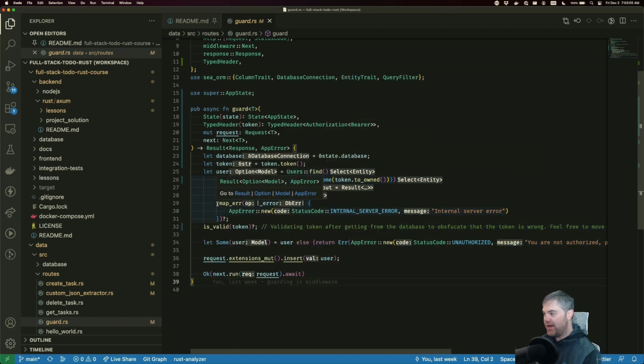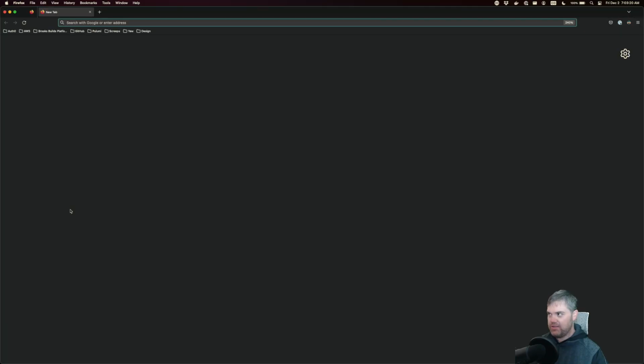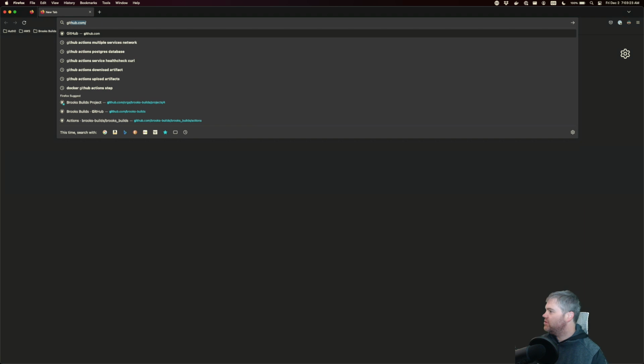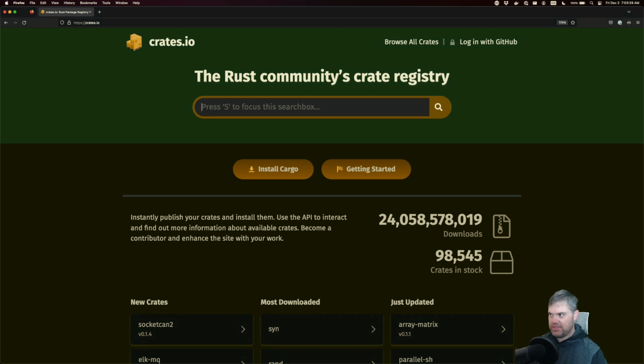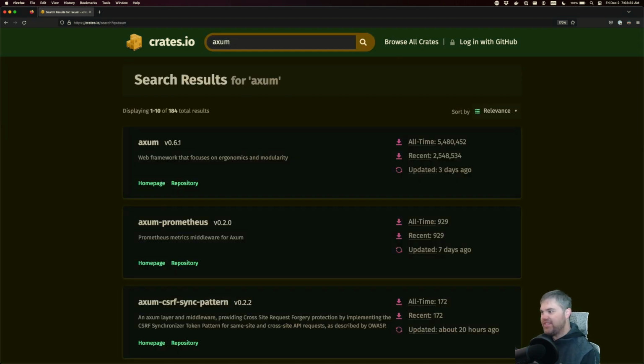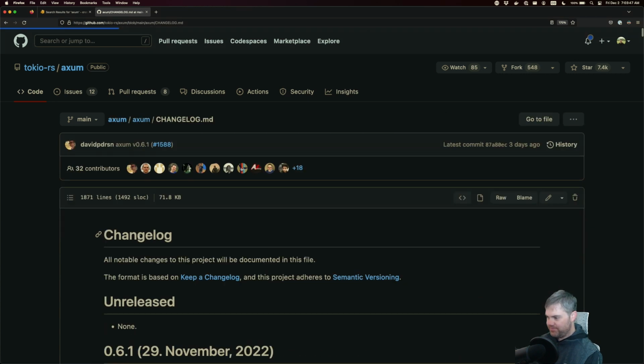Okay, so I was trying to think about what was left that we need to review for this. Let's go to crates and we'll get to the repo that way. Axum, because they don't have a website, which is always one of those things. So we'll go to repository. I could go to their changelog, and their changelog is actually an Axum changelog. That's where it exists.